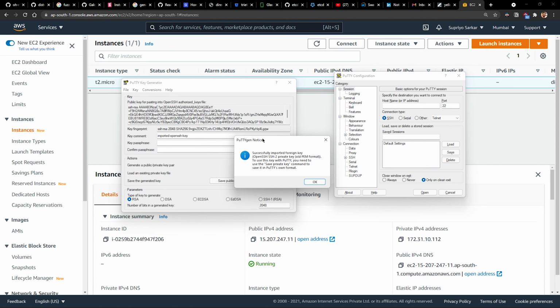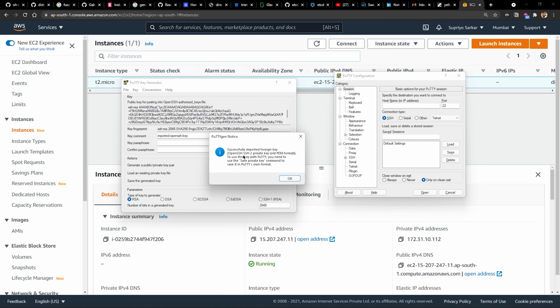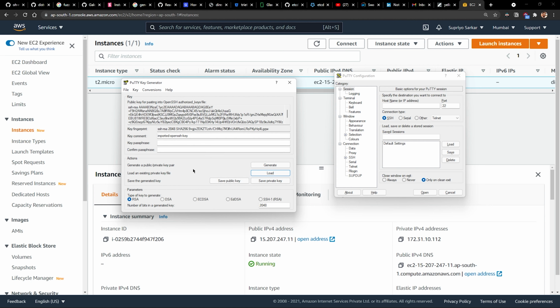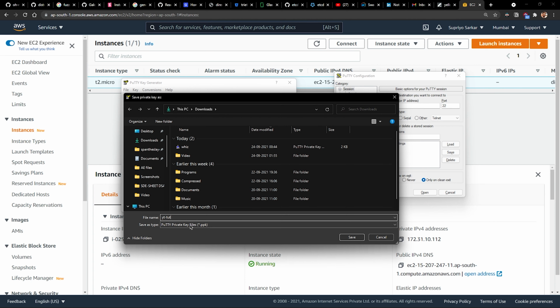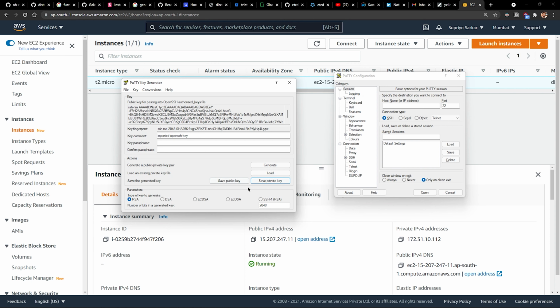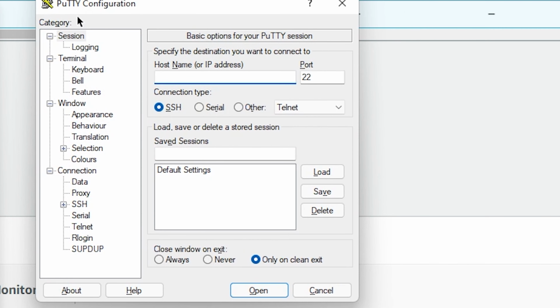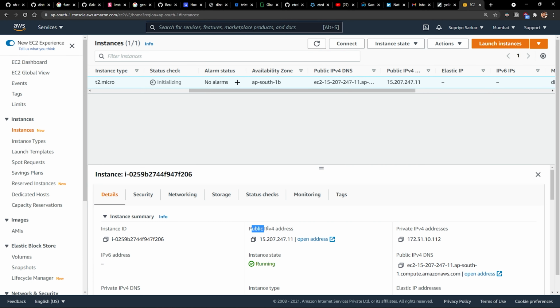After loading that, you'll see this notice which says that you successfully imported the foreign key. What you need to do right now is click on save private key. This will save your private key. You can save it anywhere. I'm saving it in my downloads location. After that, you need to come over to this PuTTY configuration, and in the host name field provide the IP address, which you can get from this public IPv4 address.